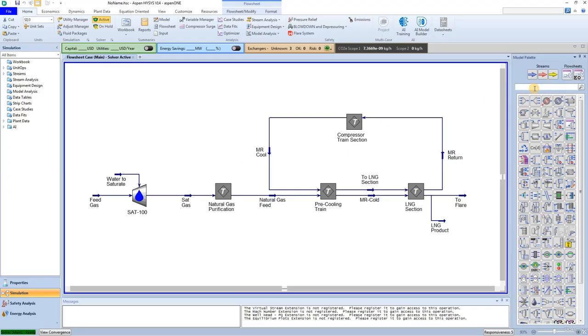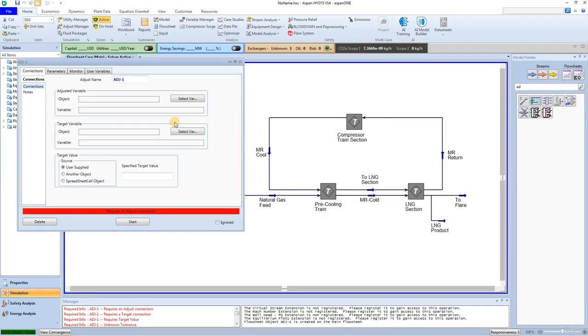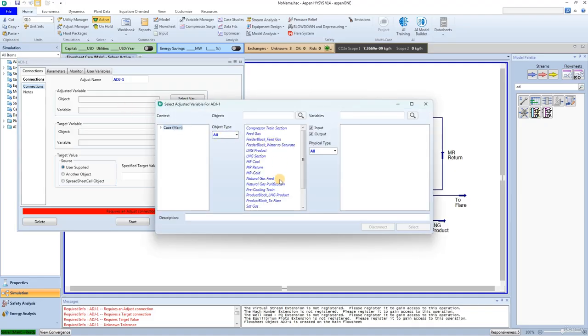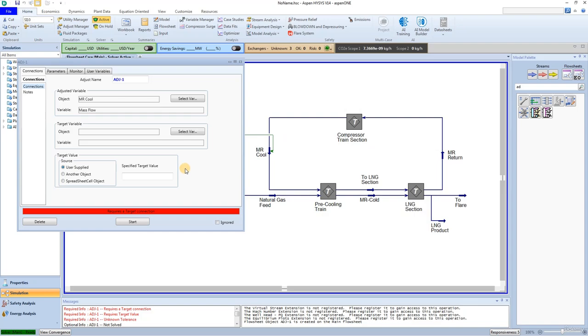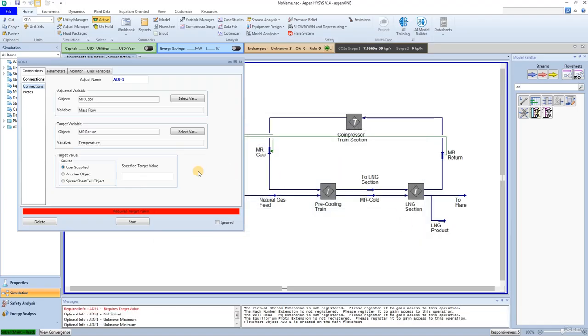Now add an adjust operation to your flow sheet. For the adjusted variable, select MR cool stream and select mass flow variable. For the target variable, select MR return stream and select the temperature variable. Enter a value of minus 48.15 degrees centigrade.